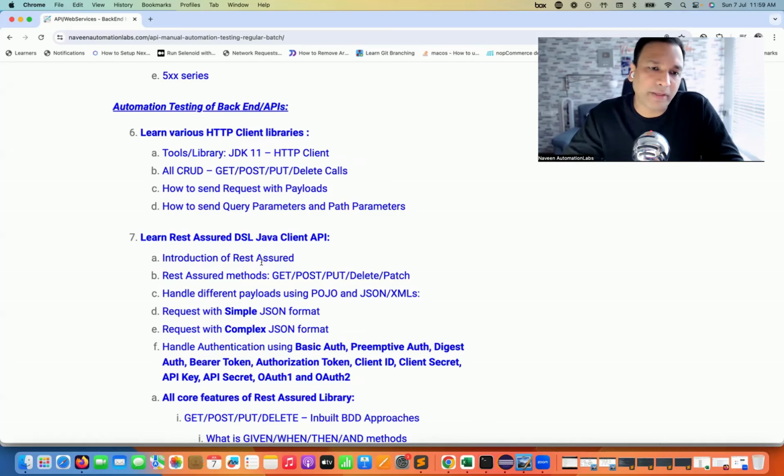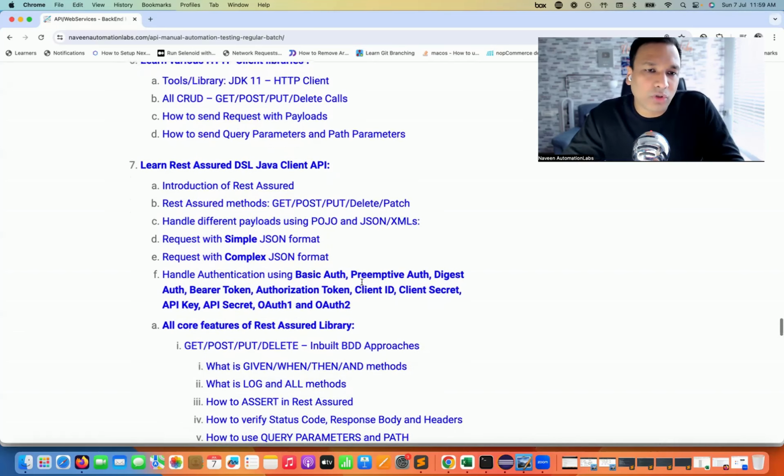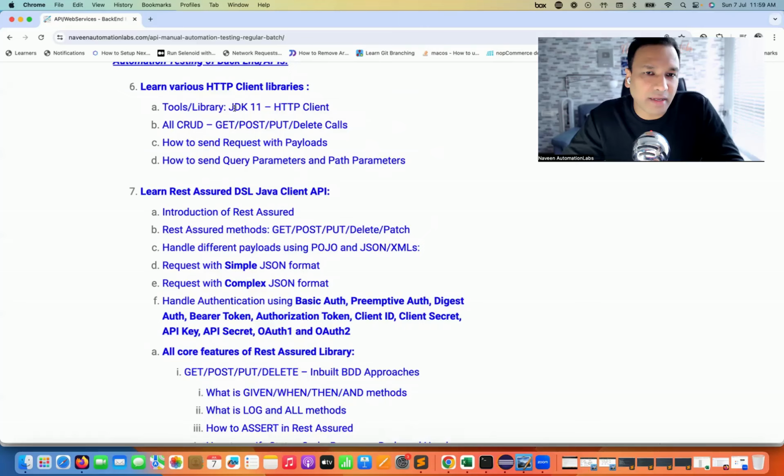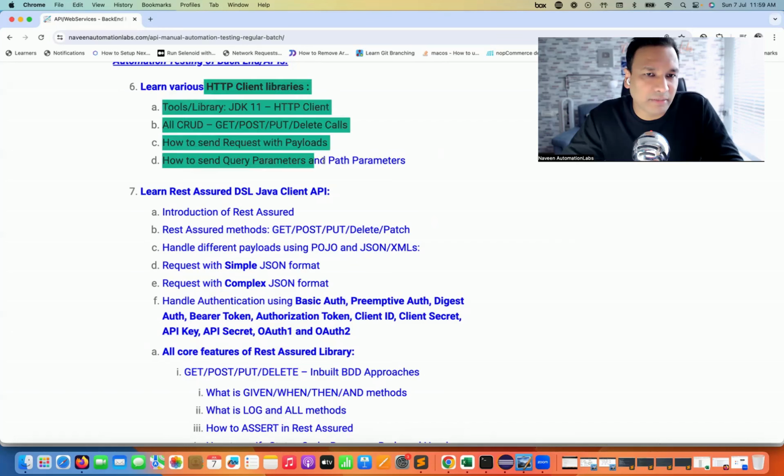But I would advise you to learn the basics of Java, like what do you mean by classes, objects, for loop, while loop, and simple basic collections. You should know about it, and then I think you are good to go with Rest Assured as well, right? Then we have the JDK 11 HTTP client, which is a very popular client that we are going to use to call all these APIs. And then what do you mean by query parameter and path parameter with this HTTP client.